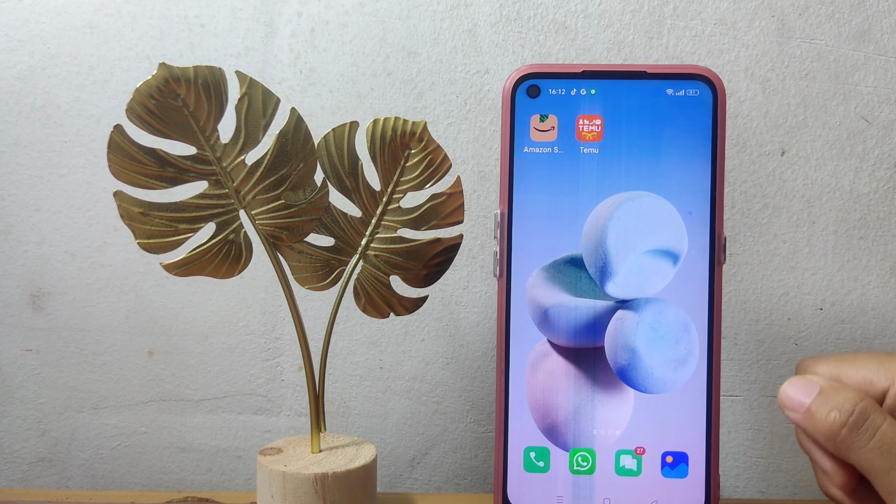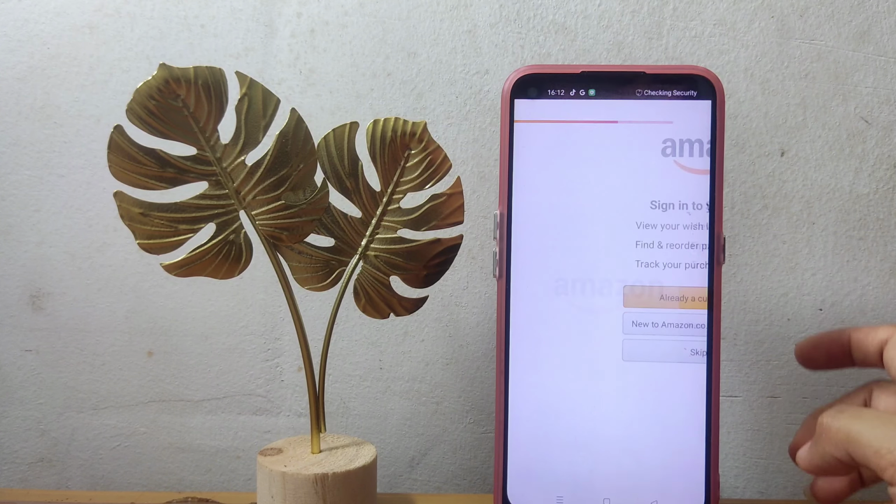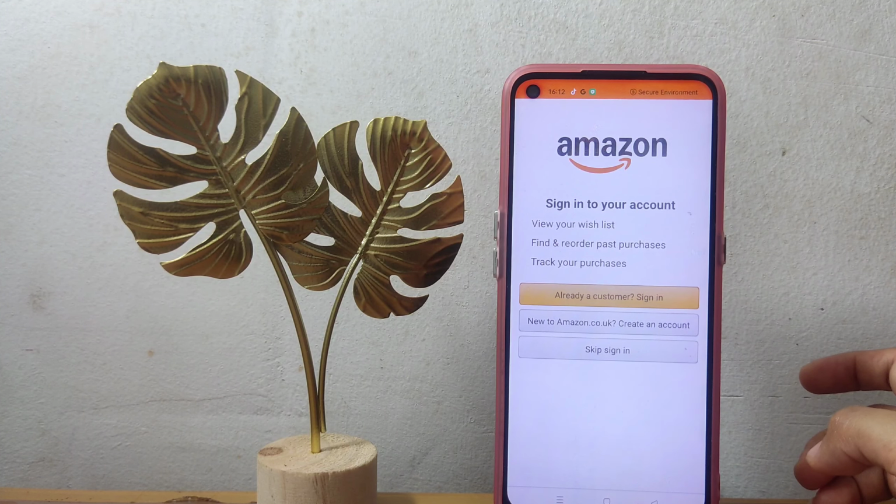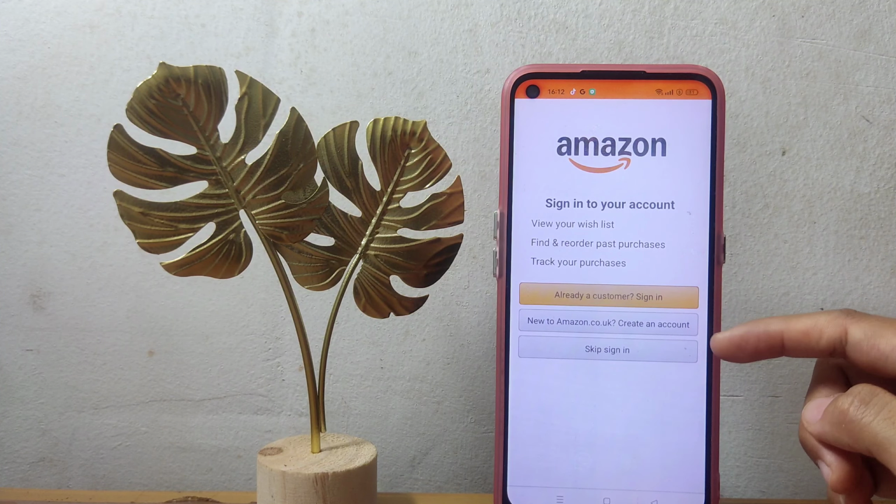Well guys, if you want to log in here, of course you just have to have your Amazon application first, and also you have to make sure that your phone is already connected to the internet. And it will look like this, yeah guys.